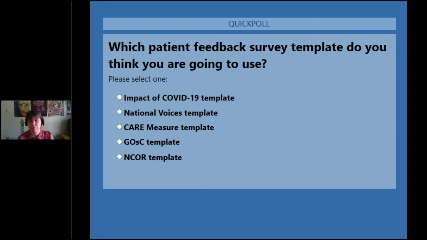So if you're pretty sure which template you're going to use, if you could complete the poll, that would be great. And as I say, we'll return to the poll results towards the end so that you can see where you are in relation to the rest of the group that we have here today. I'm just going to give it a few moments for people to respond to the poll.